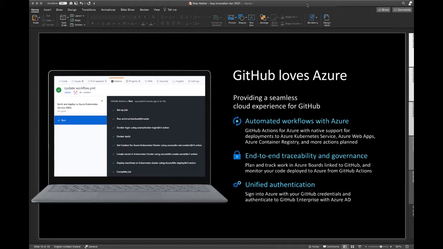Obviously, if you don't want to use Azure DevOps, you can use Jenkins, or if you want to use GitHub pipelines, you can use that. GitHub Actions, you can use that as well.